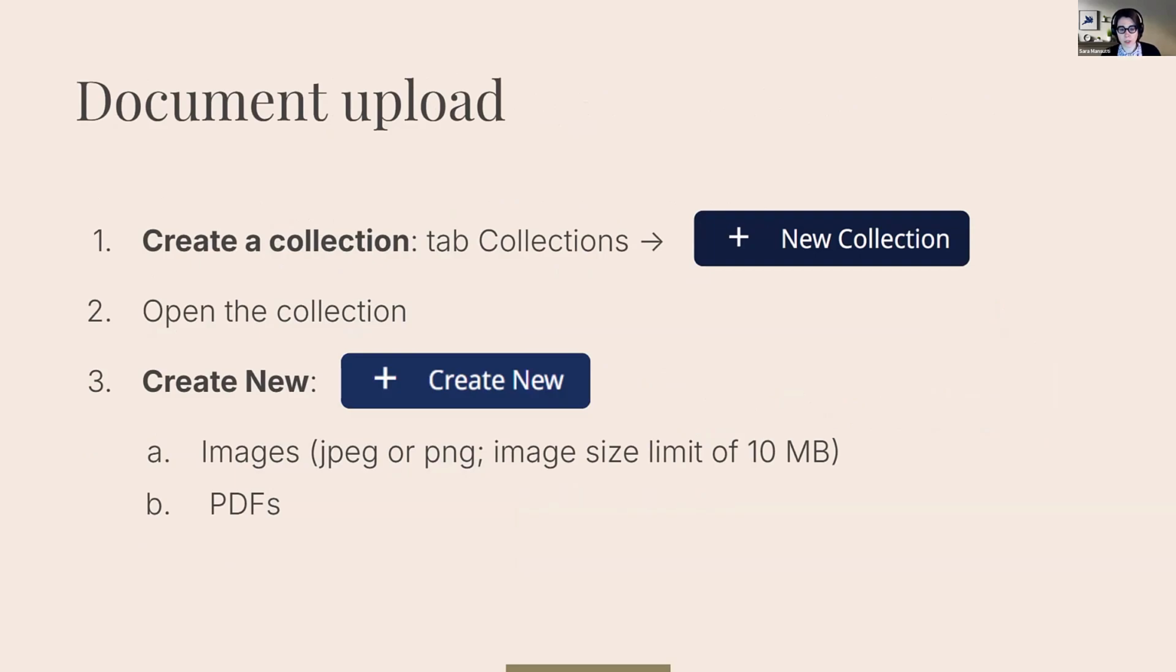We support images in JPEG and PNG format, and the image size limit is 10 megabytes per image, or you can upload the document in a PDF format. The size limit of the PDF is 200 megabytes, and it should have a maximum of 3,000 pages. And in the case of a PDF, every page of the PDF becomes a page of the document in Transkribus.